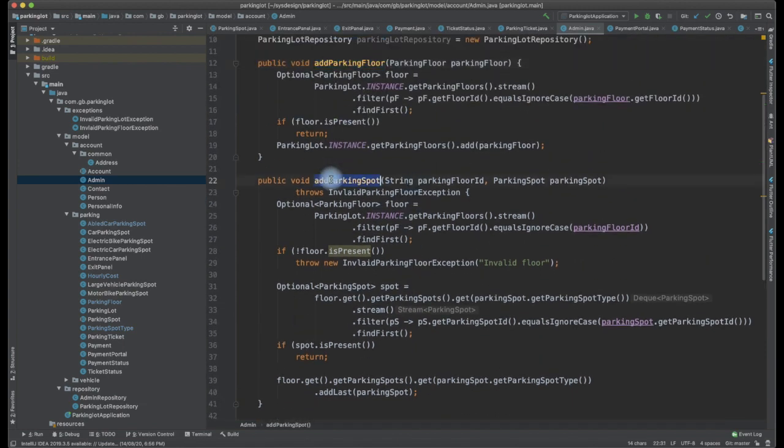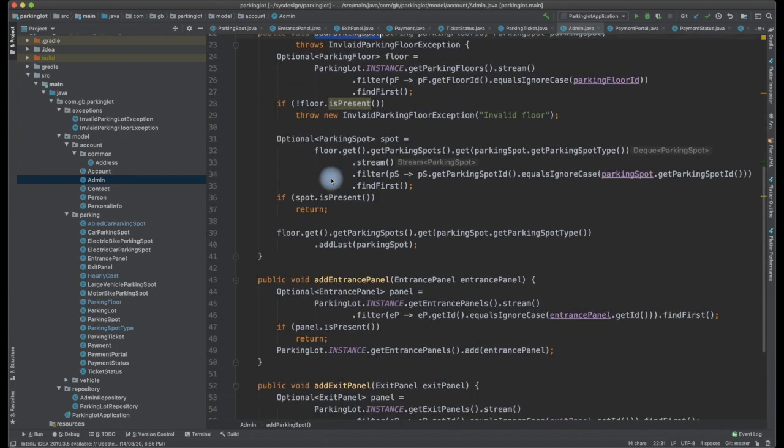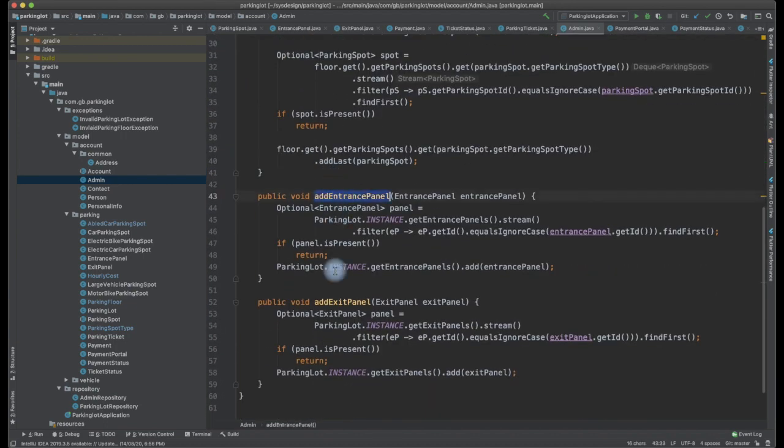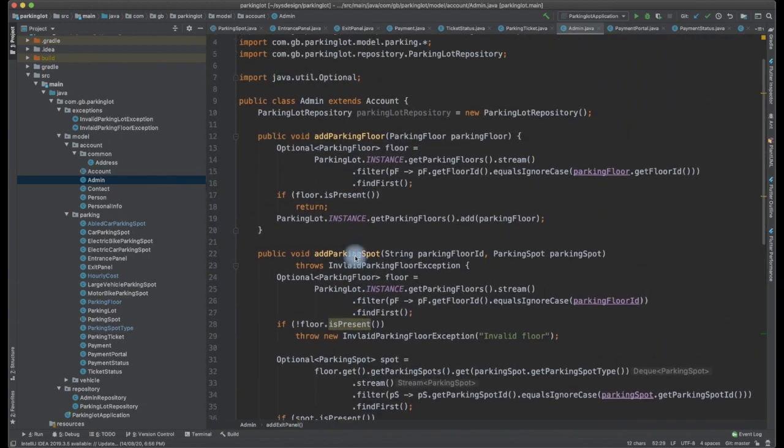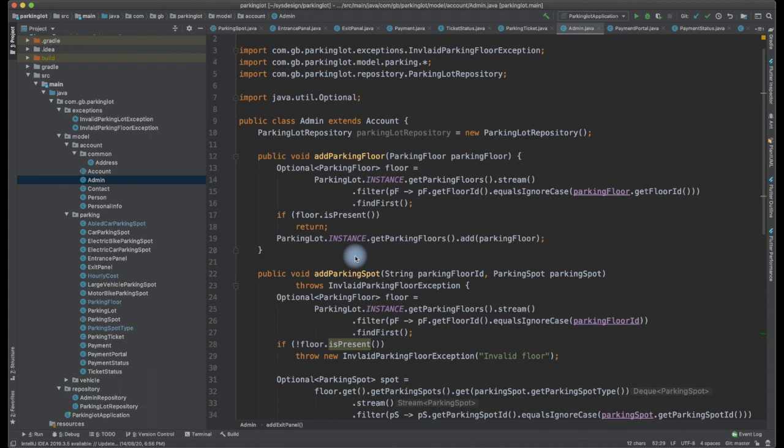Admin should be able to add a parking spot to a particular parking floor. This is the second method. Admin should be able to add an entrance panel. Admin should be able to add an exit panel. These are the four things given in the requirement. We have modeled it. Now let us look into how we are adding a parking floor.